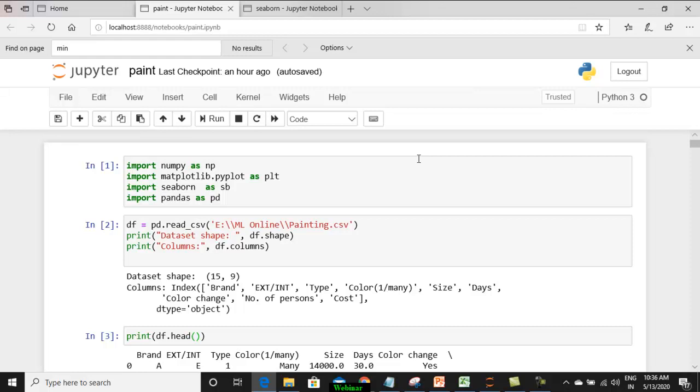So since cost is your output column, it has continuous values, and hence regression is the concept that we are going to use. I'm going to use linear regression today. Okay. So now this is your Jupyter notebook.